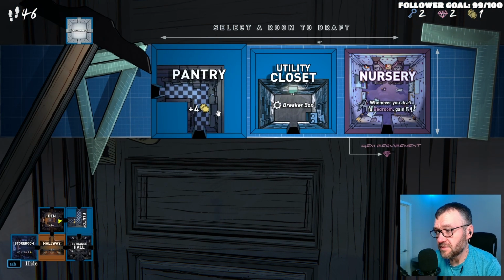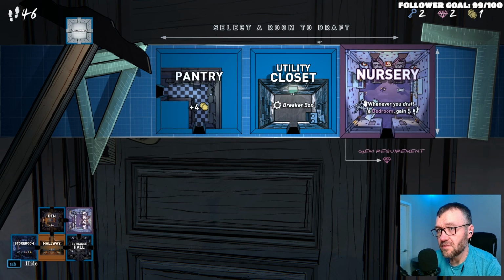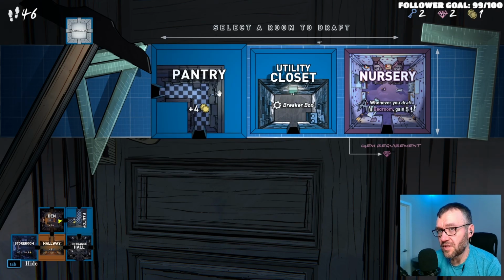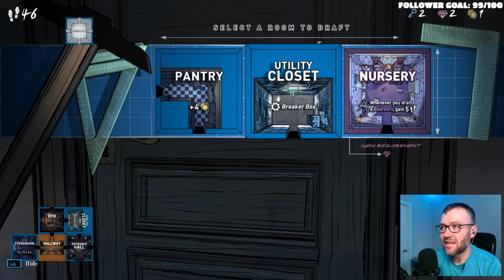So the pantry takes us back north. It does cut off the entrance hall. The nursery, whenever you drop to bedroom, you gain 5 steps. That also cuts off. All of these cut off the entrance hall, but only the pantry has another door exiting out, and it goes north. Maybe we should have gone back through the entrance hall and over to the east side. But that takes steps. I feel like that advice about filling out the lower levels costs you more steps, because then you have to kind of go back and forth. You have to zigzag.